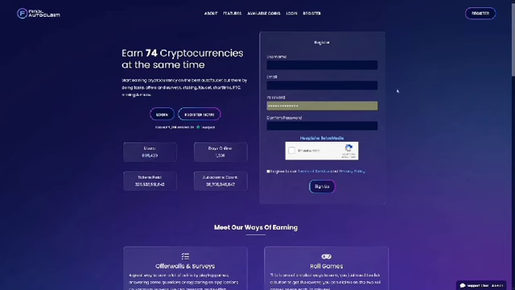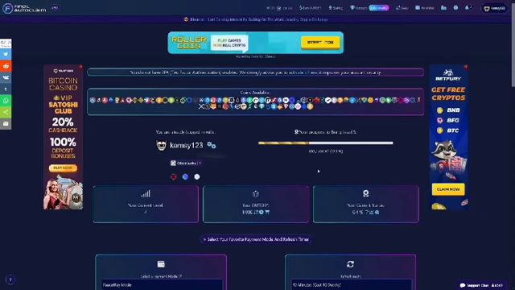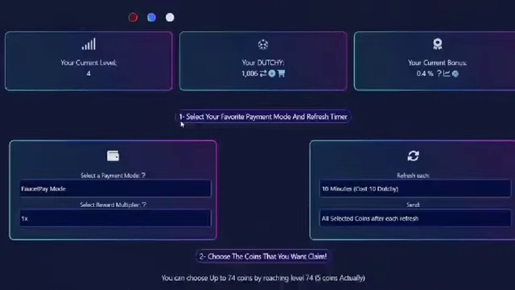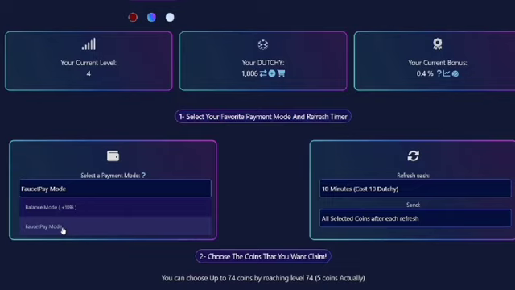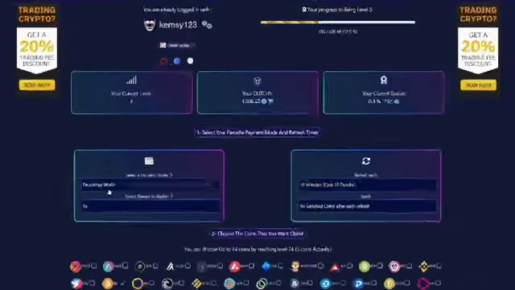After you do that, let's log in inside of it. When we land here, I know this might look a bit confusing, but don't worry, this is all that you want to do. Firstly, we're going to get things like Dutchy tokens. I'm going to talk about Dutchy tokens later. But first of all, you can see that you have to select your favorite payment mode and refresh timer. For payment mode, you can see that the website is here. This balance mode gives us about 10% more, but it's hard to get this one, so we can just skip it. Just choose FaucetPay mode.